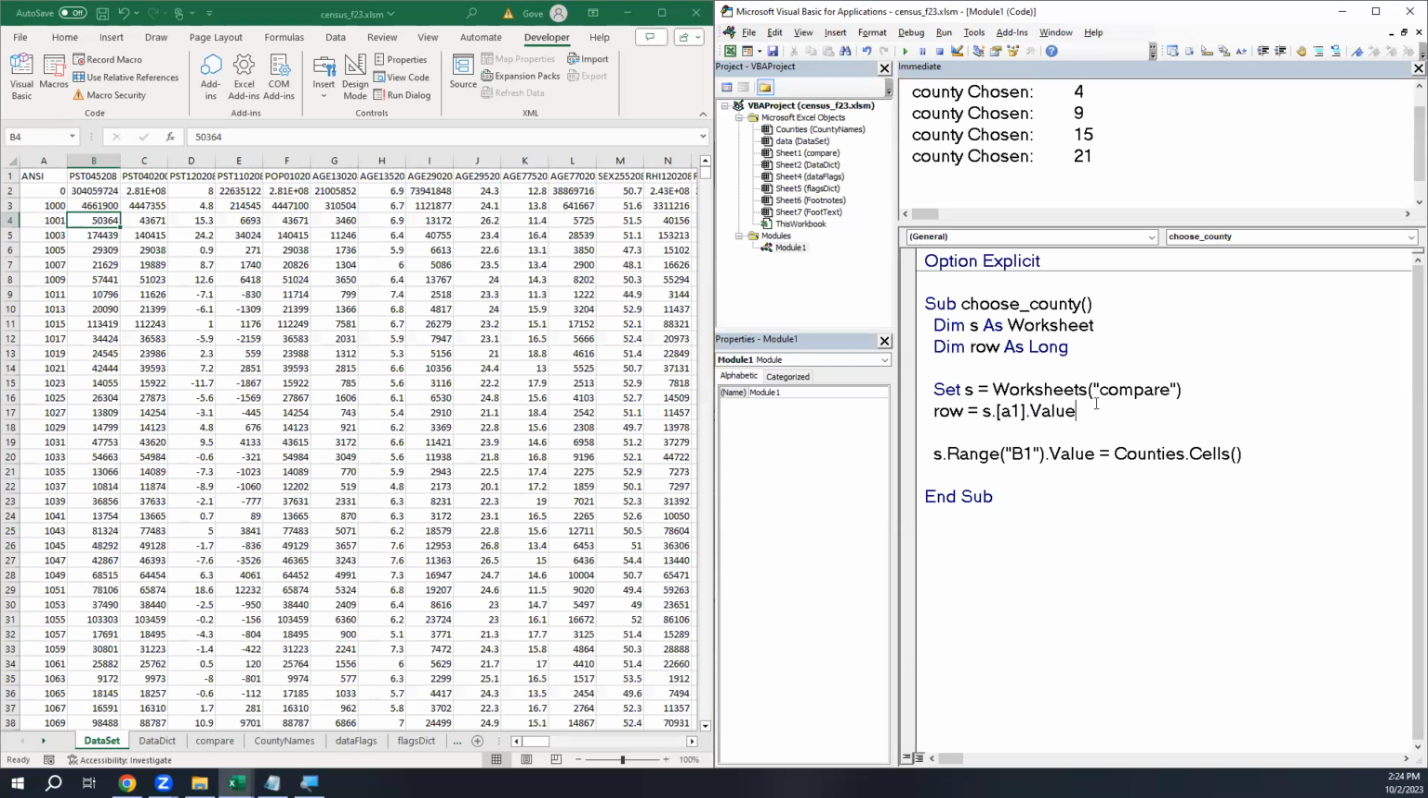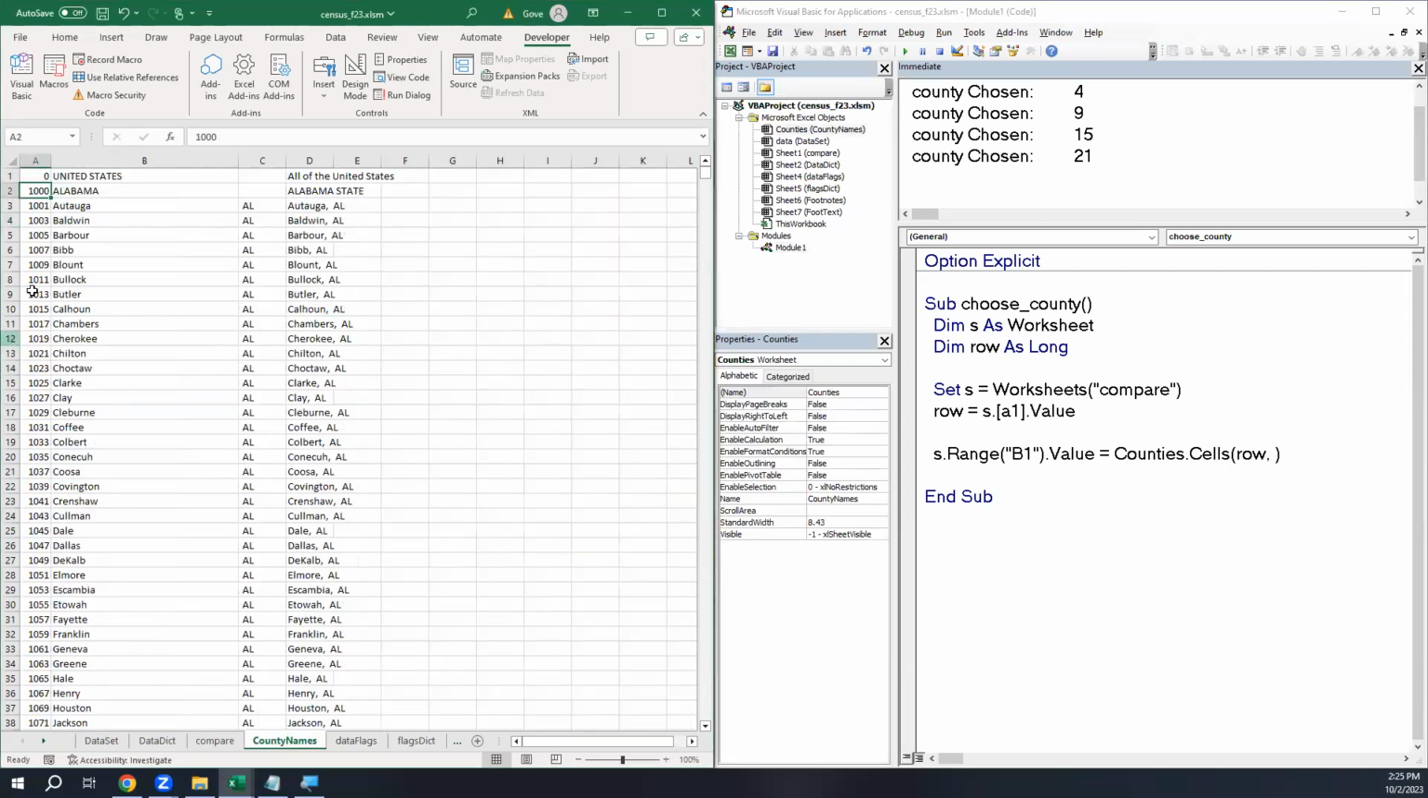And so that should give me the row that's there. So when I want to pull in the name of the state into B1, then I will come here and choose what row do I want? I want the row called row. And what column do I want? I don't remember. You come back to my county names, and the state is in column 3. And so here I'll put a 3, and we're after the value of that.